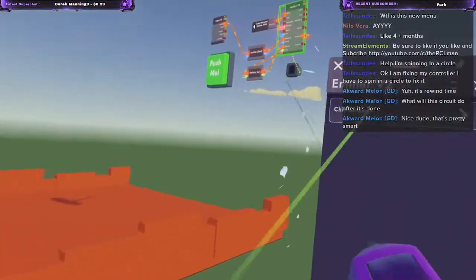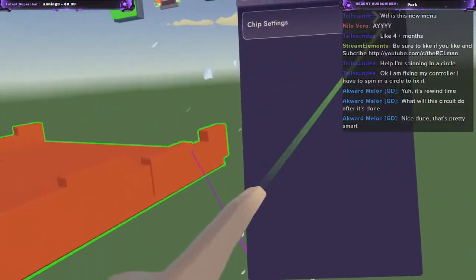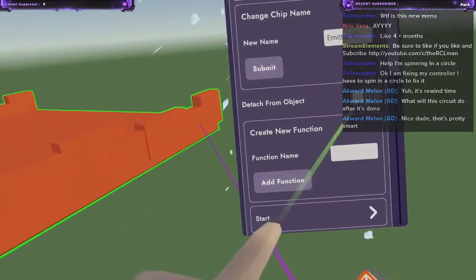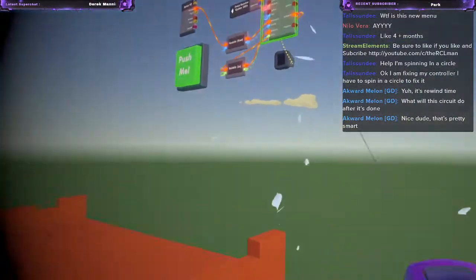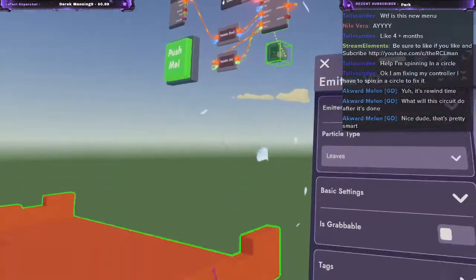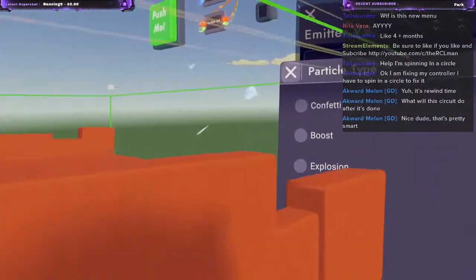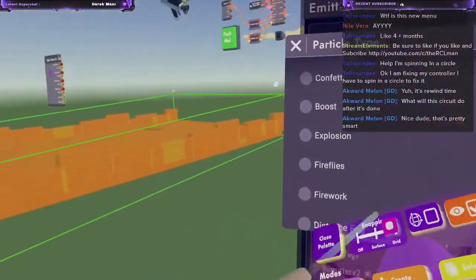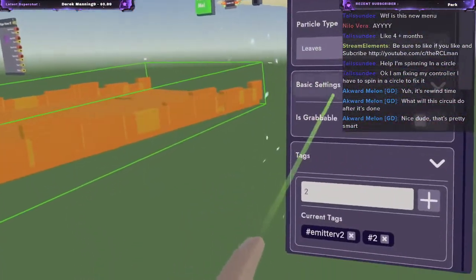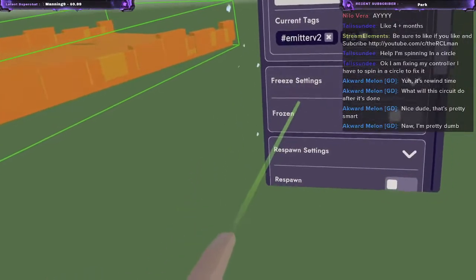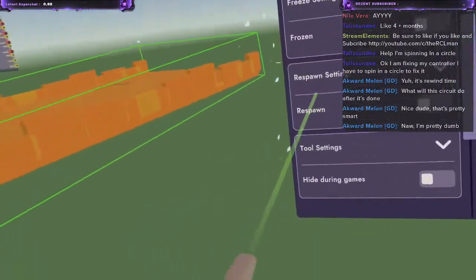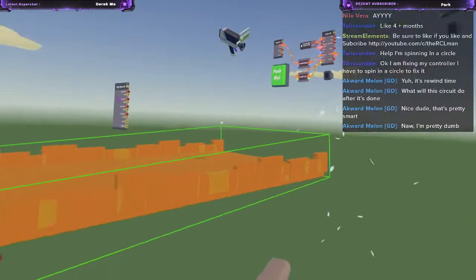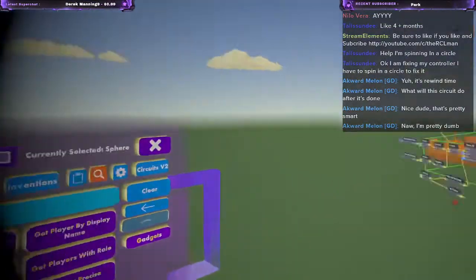So maybe it's because I don't have this detached. Detach that. Okay. Maybe. Is there some reason? Oh, particle. No, not particle type. Okay. Particle type. No. I think we're fine with the leaves. Is grabbable? No. Frozen. It's not frozen, so there shouldn't be any reason that it shouldn't be able to move.